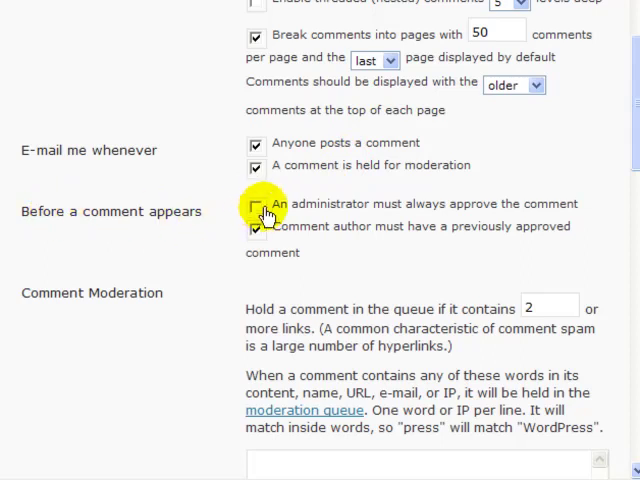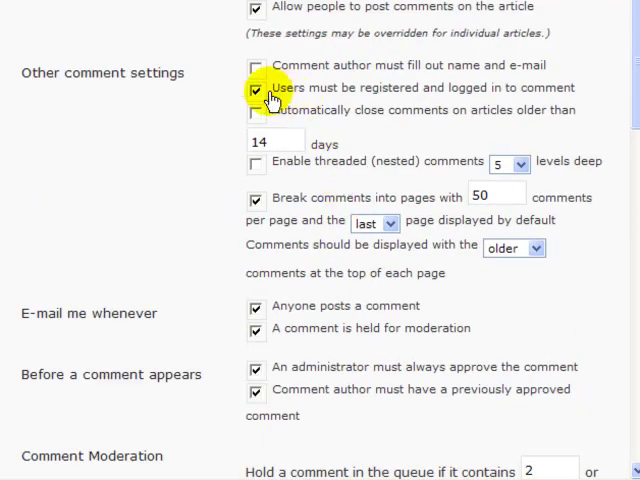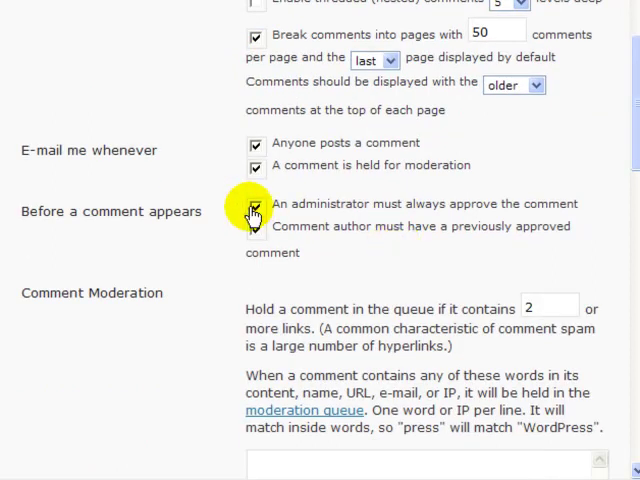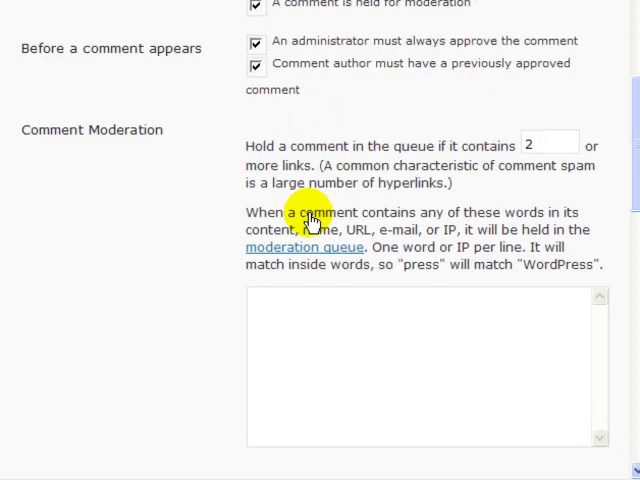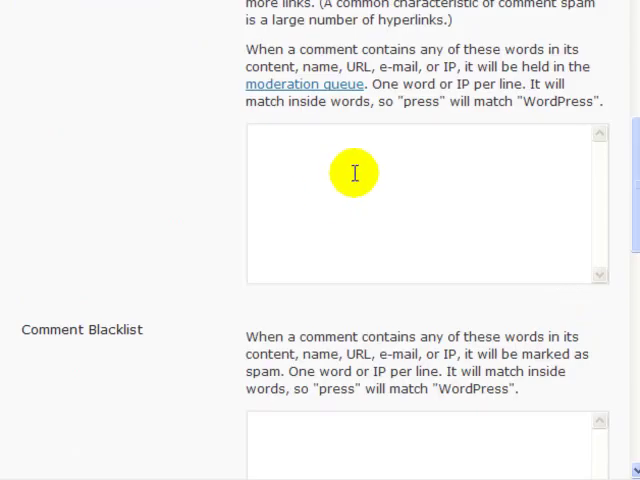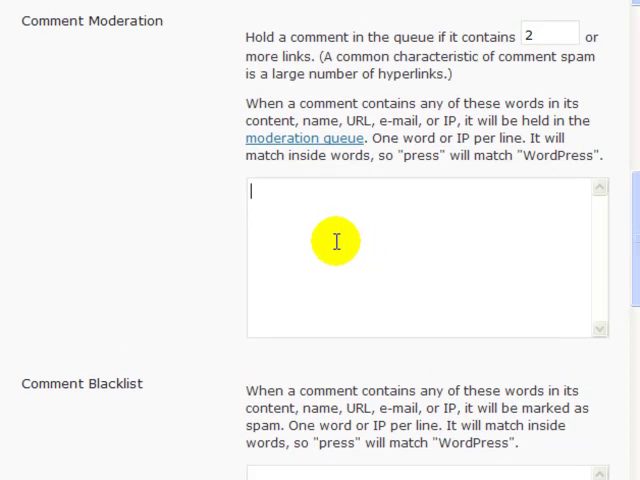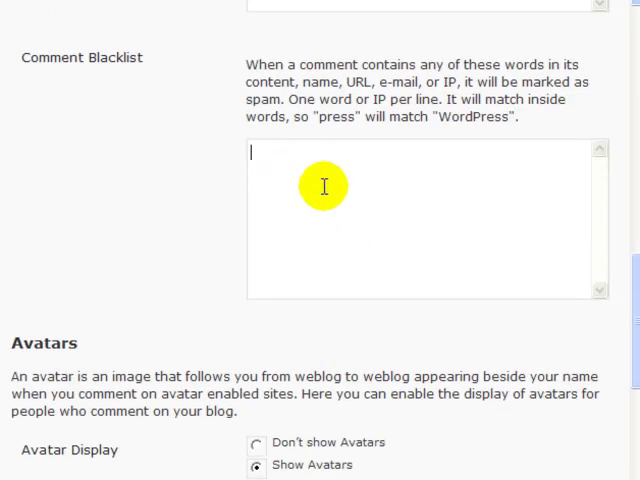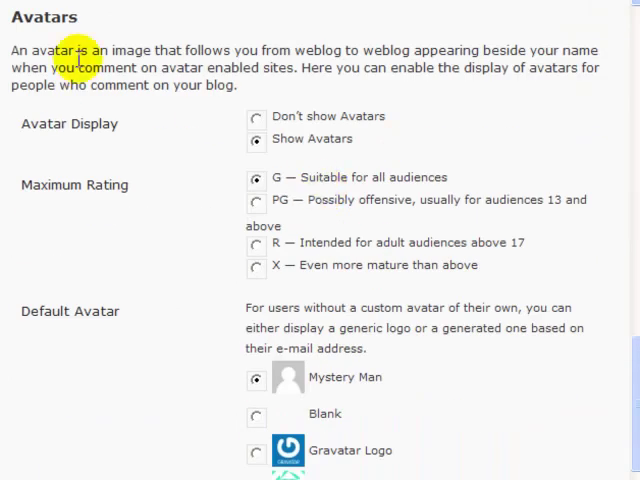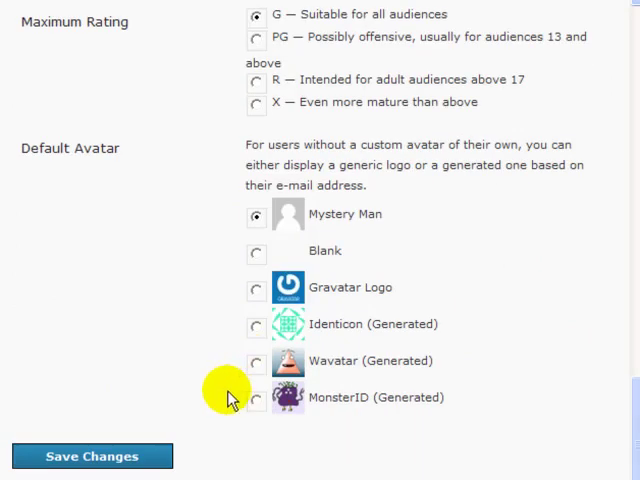You could come here, for example, and say that anyone could comment, but I want to have an administrator have to approve the comments before they appear on the front of the blog. So check out your comment moderation type settings and whether you get email notifications of them and so forth. You can come in here and add in some words here that would automatically cause a comment to be held in moderation regardless of your settings. You can set some blacklisted URLs and email addresses and so forth, and then whether you want to use avatars for people who comment on the blog or not.